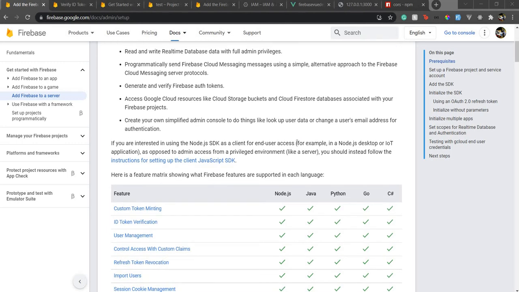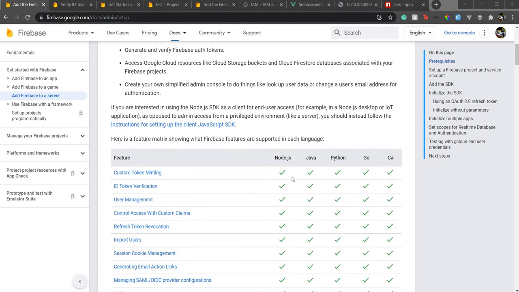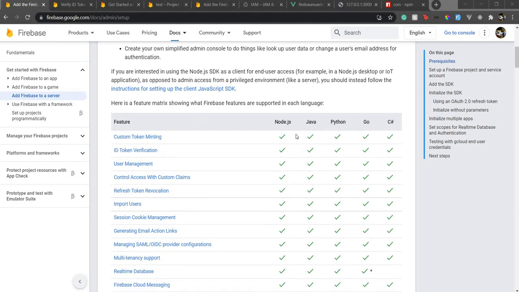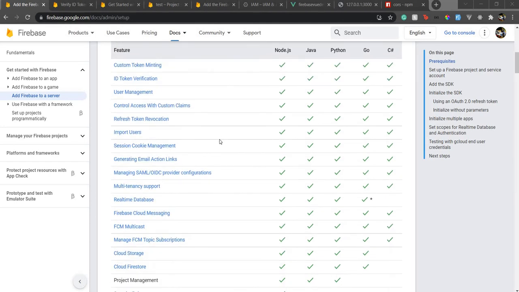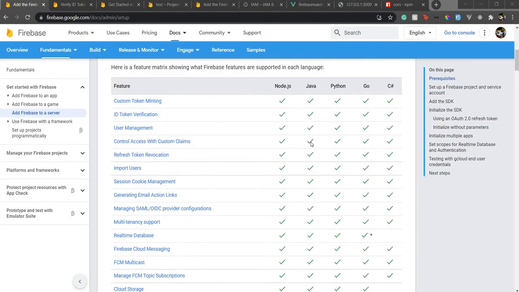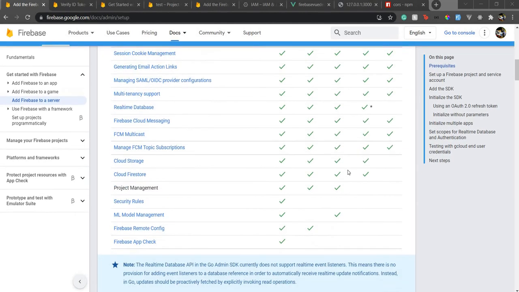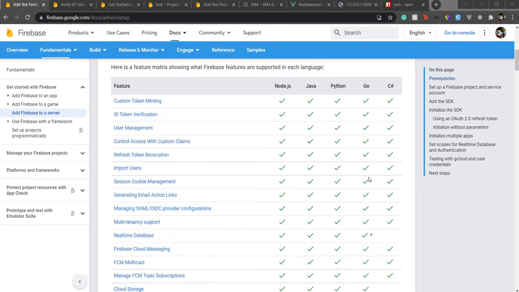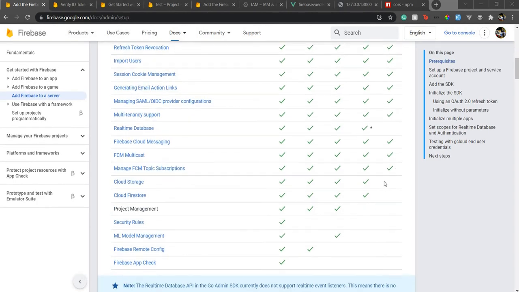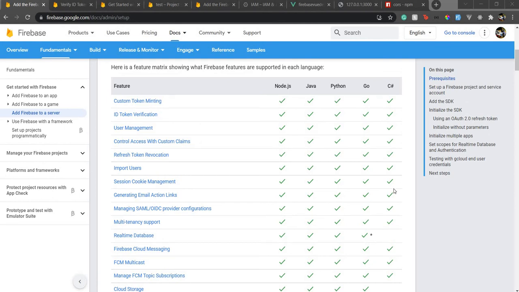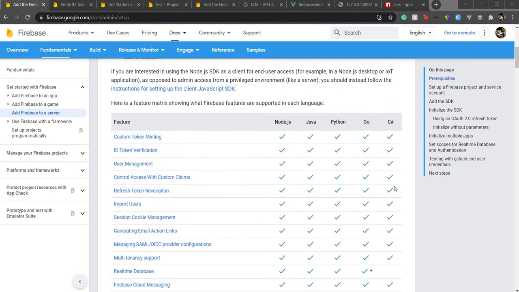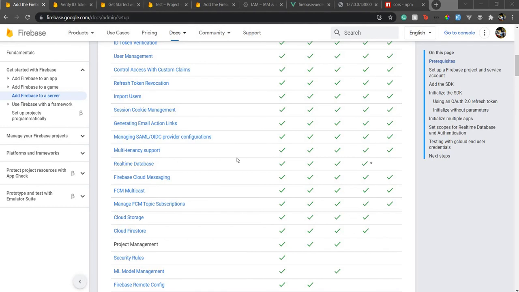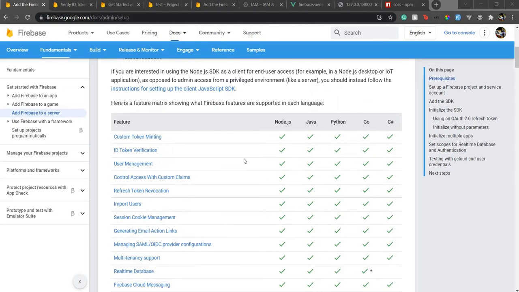Now when you integrate it with your backend, there are 5 official languages supported. There is Node.js, which supports all the features of Firebase for backend, Java, then with some features, Python with one feature less than Java, Go, one feature less than Python, and C#, one feature less than Go. So it's kind of like in that sequence. There is an unofficial package for PHP, but it doesn't support all the features. However, it supports most of the features. So that's all being said.